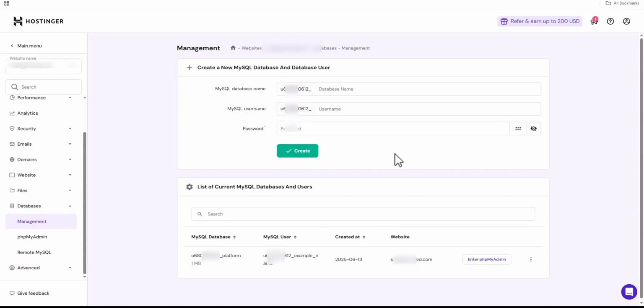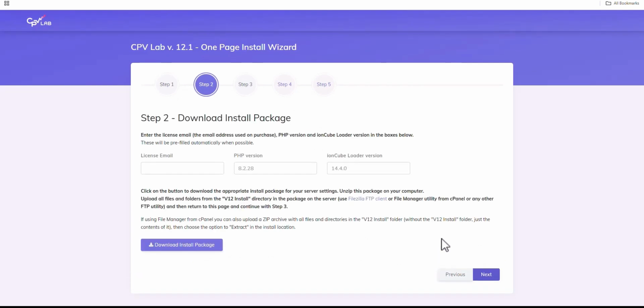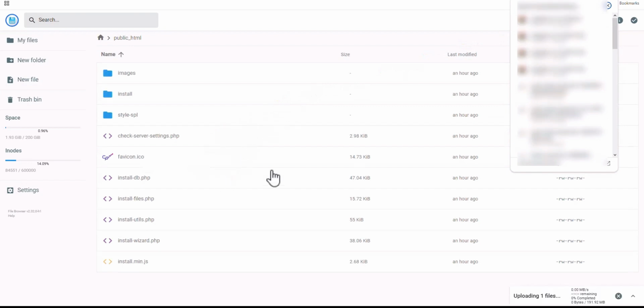So now we're going to go back to the install wizard page, and click on next here. And then we're going to make sure we put in our license email. And then I'm going to click on download install package. It should take just a few minutes here. So once it's finished downloading, we're going to drag and drop the file to the file manager here. And then we'll extract this as well.